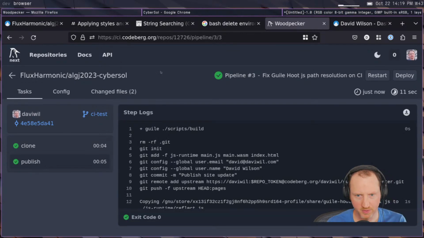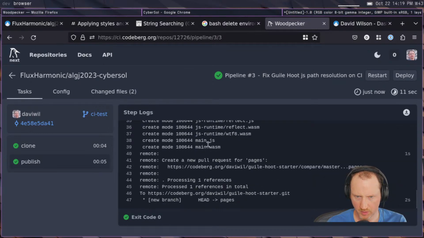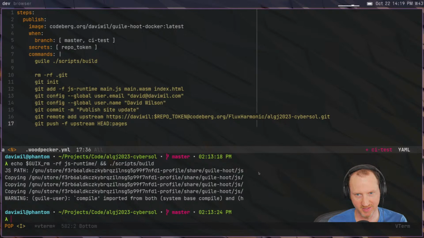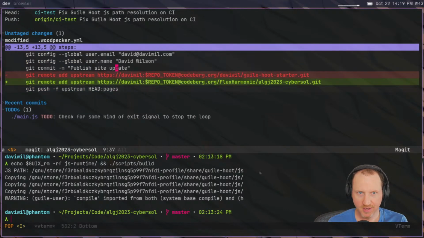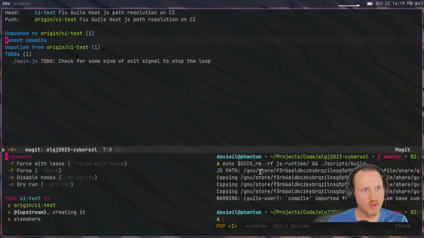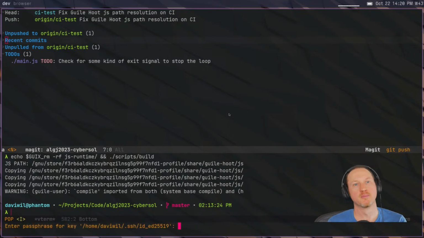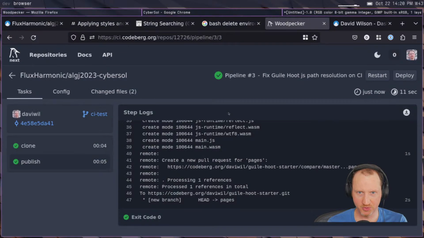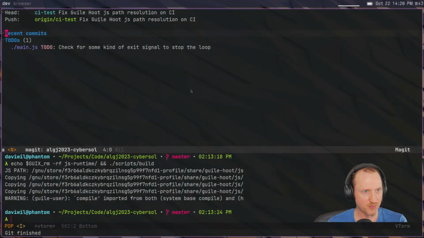All right, it seems to have succeeded this time. Uh-oh. Okay, it's succeeded in a way that I didn't want it to. It pushed it to the Guile Hoot starter branch. Let me fix the path. Now the Guile Hoot starter repo has this on the site instead. That's fun.